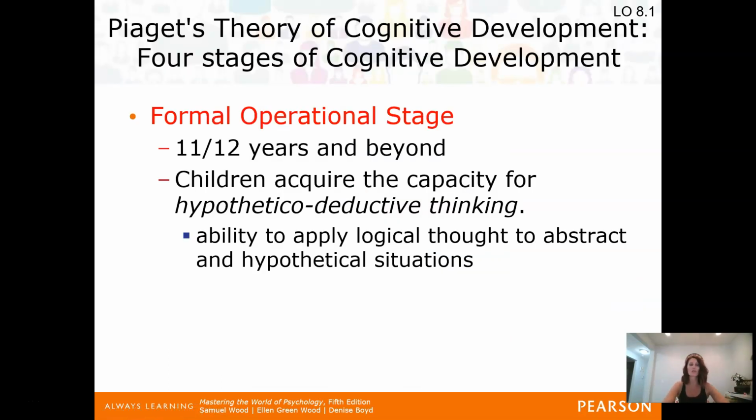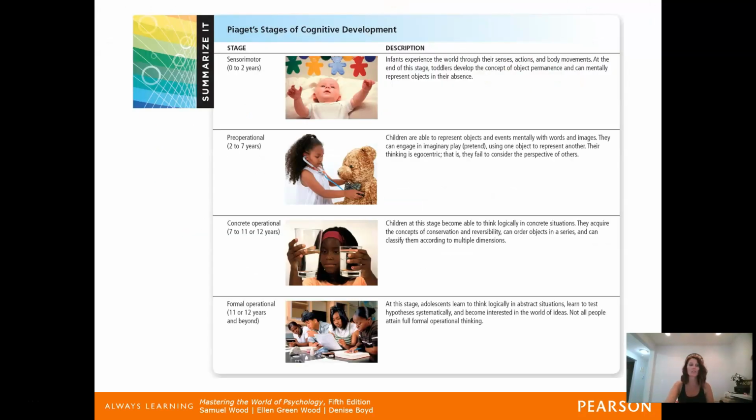Your 4th stage is your formal operational stage. This is 12 years and beyond. So children acquire the capacity for hypothetical deductive thinking. So the ability to apply logical thoughts to abstract and hypothetical situations at that point. It's very important that you write all 4 of these steps down inside your notes and review them well.